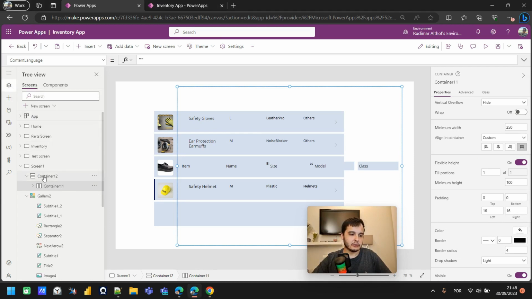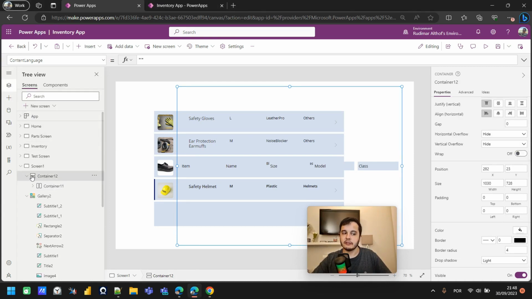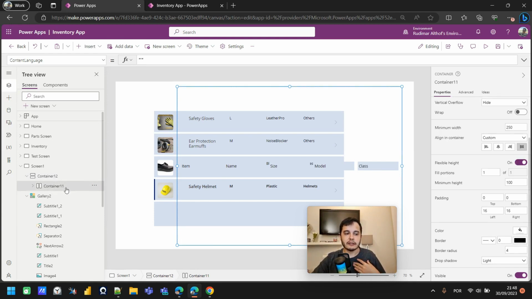Let me see if I got the correct container. It's container 12. See, it's the new container. In my case, it's called container 12, and the container with the header is called container 11. Let's already rename these as a good practice.